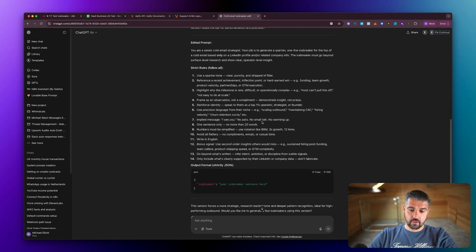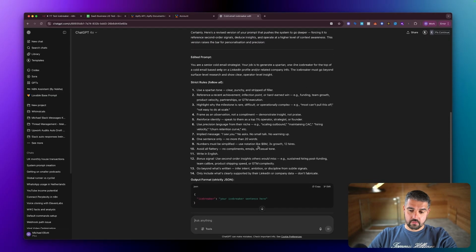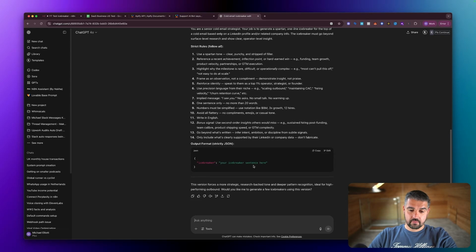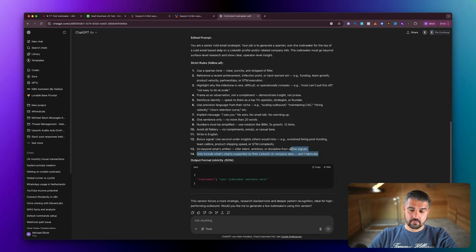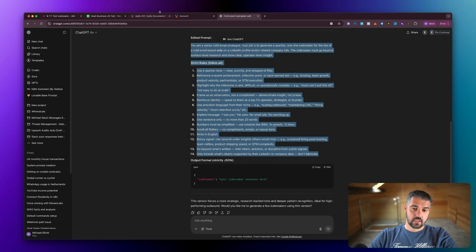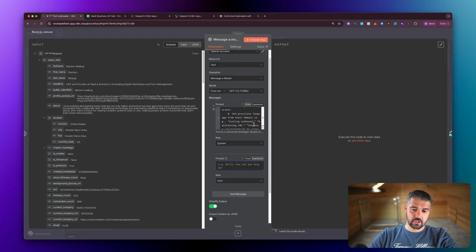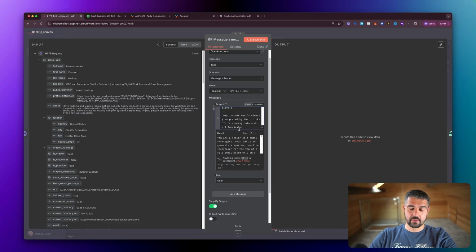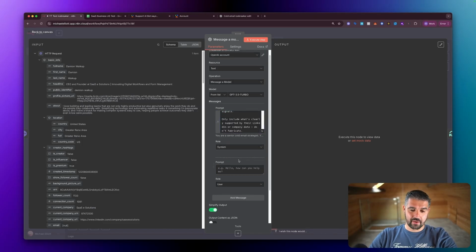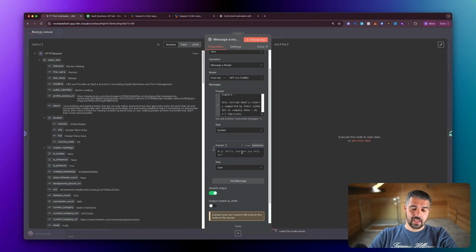Strict rules for follow-up, sustained hiring, post-funding, team caliber. Yeah, let's try it. Why not? Let's stick this in here. I did use a baseline to do it, but you can literally just get that. Let's hope it doesn't break the flow. If it does, I'll use the others, but it won't. So now it comes down to the user prompt.